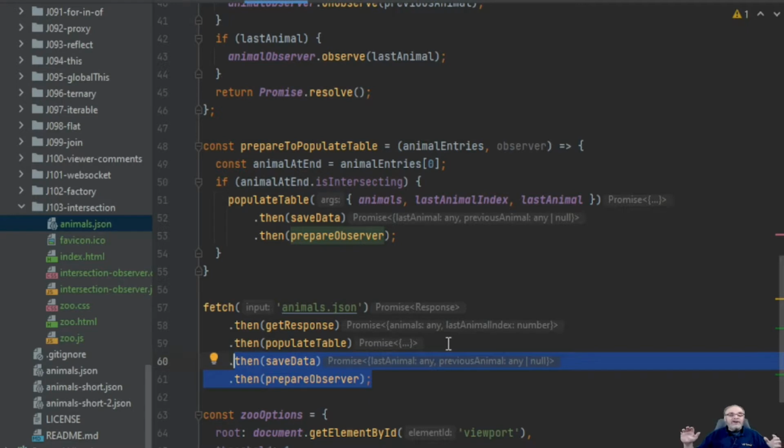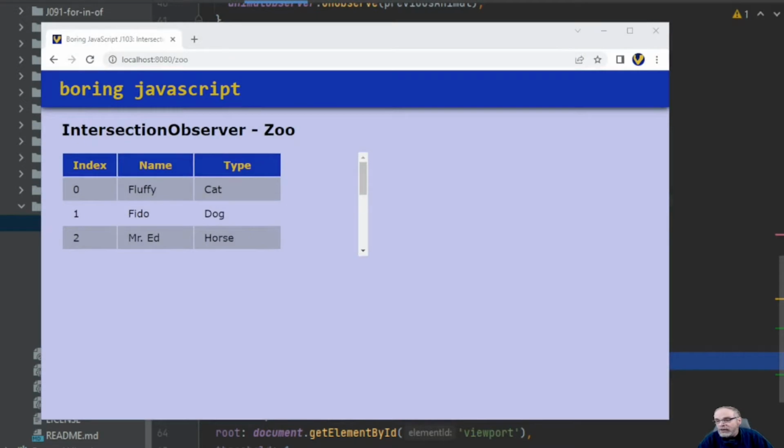So the idea here is that we observe that very last TR. When that very last TR appears inside of our viewport, then we read in the next 10, we unobserve the old TR and we observe the new TR. So now we have 20. When that comes into the list, we add 10 more. We unobserve the old TR and we reobserve the 30th TR, and so on and so forth till we get to 100. So you want to see how that works?